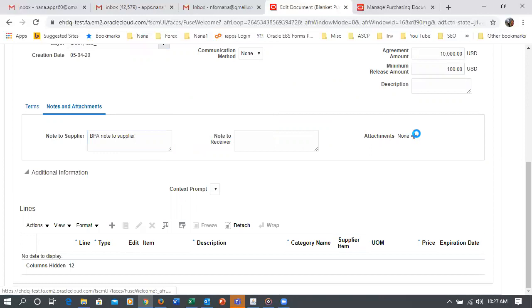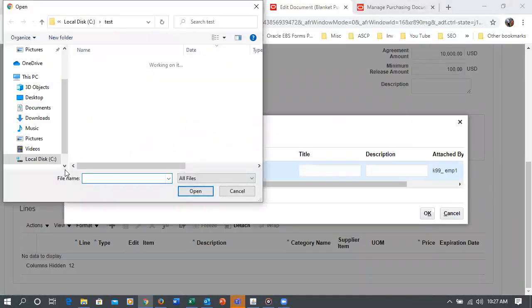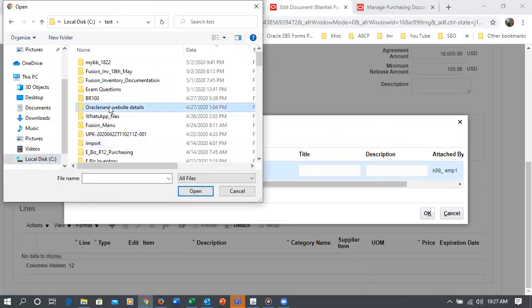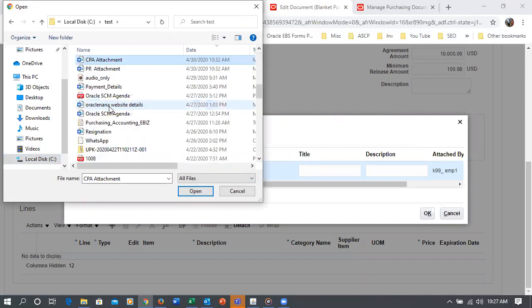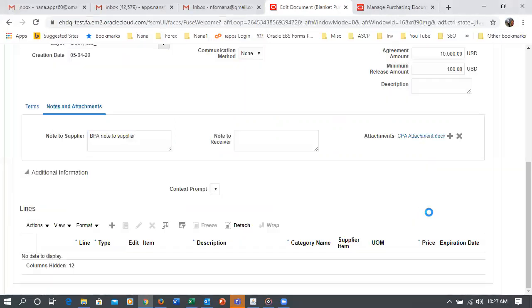Click on plus. Click on choose. We will have the CPA attachment. It's a BPA attachment. I will say BPA attachment. Click on OK. I made the attachment over here. The CPA itself has not been the BPA. Click on plus. Now we can have lines.